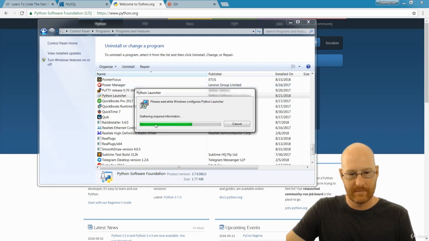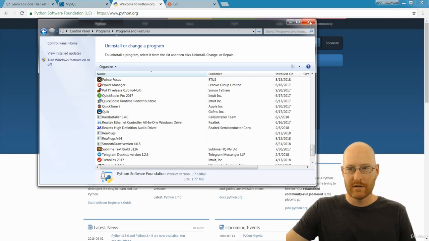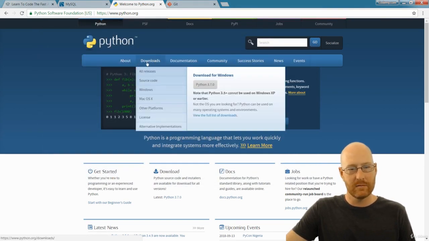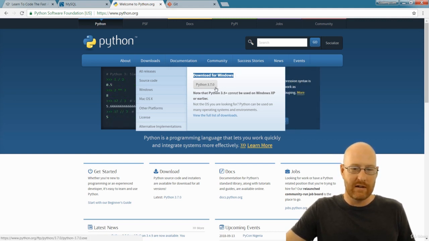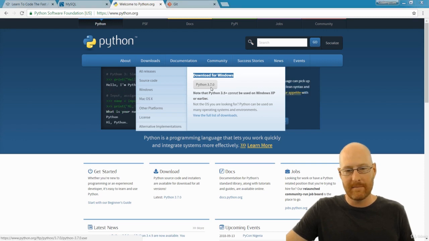As you can see, it isn't taking quite so long. And boom, that's gone. So once that's gone, we can head over to python.org and just click the download button right here at the top. And you can see we can download for Windows. It knows I'm on a Windows computer. If you're on a Mac or Linux, it'll give you the Mac or Linux version. And you can see Python 3.7.0, that's the current version. If it's a different version by the time you watch this video, that's perfectly fine. Just download the latest version and you should be fine. So I'm going to go ahead and click that.